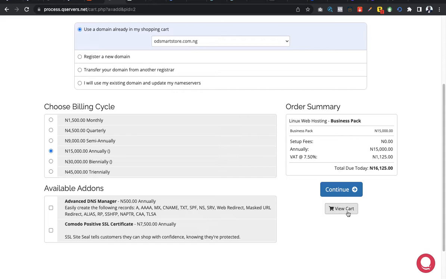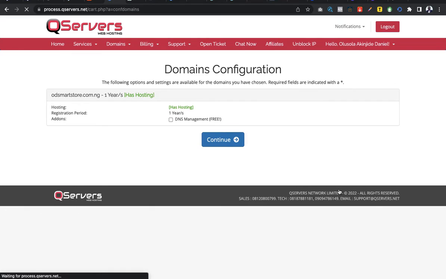You can decide to view it in your cart, but let's just continue. So this is the total we are paying, 16,125. Hit the continue button. Now it brings us here. Now it's telling us that we have hosting, oldismaster.com.ng for 1 year has hosting, compared to the other time that was telling us no hosting.